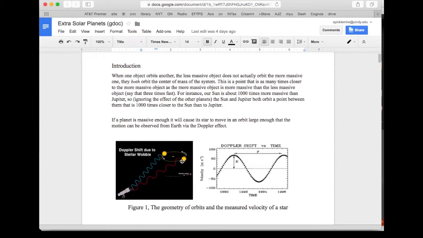One of the strategies for discovering extrasolar planets is to watch the wobble in the Doppler shift of the star as it wobbles back and forth. If the star wobbles on one side, it produces blue shifted light. On the other side, it produces red shifted light. You can measure the light, deduce the velocity of the star, and graph the velocity as a function of time. The time between one peak and the next peak is called the period.